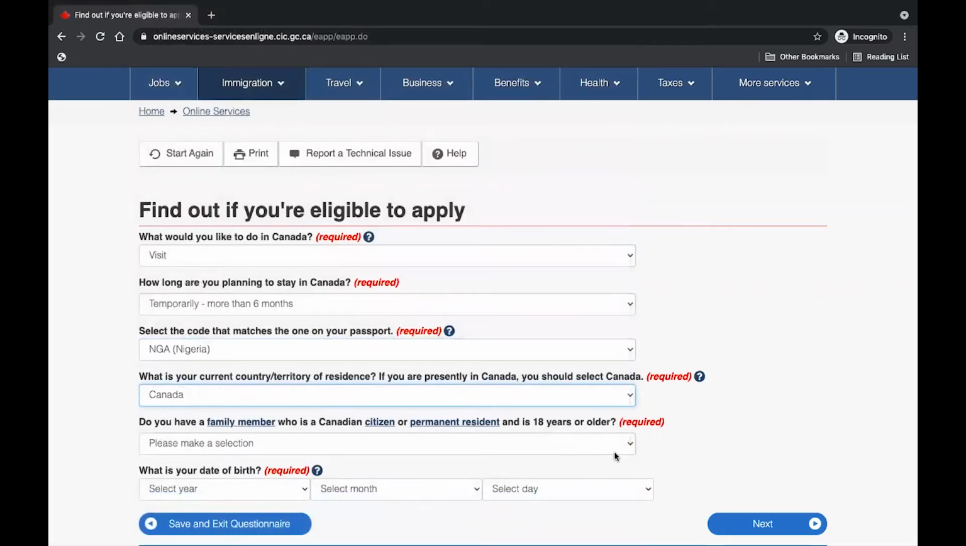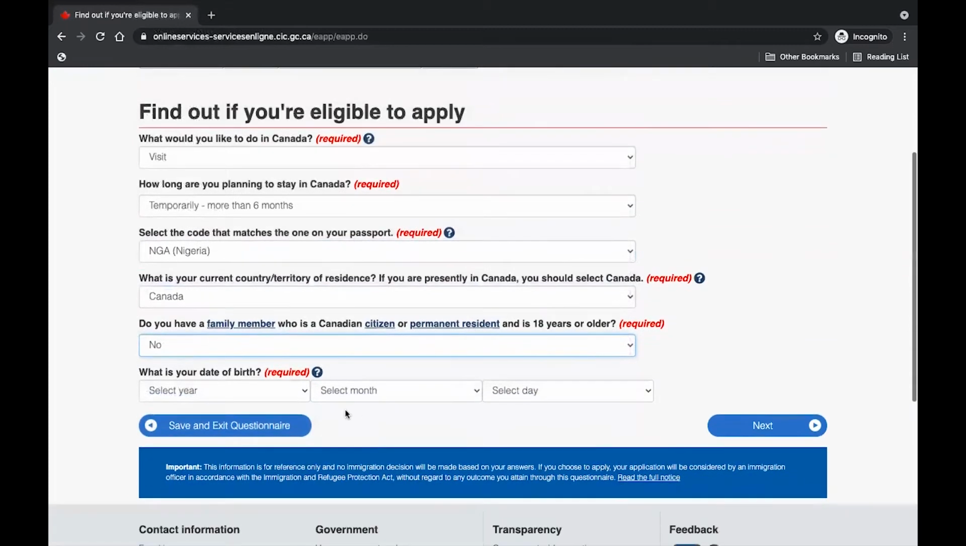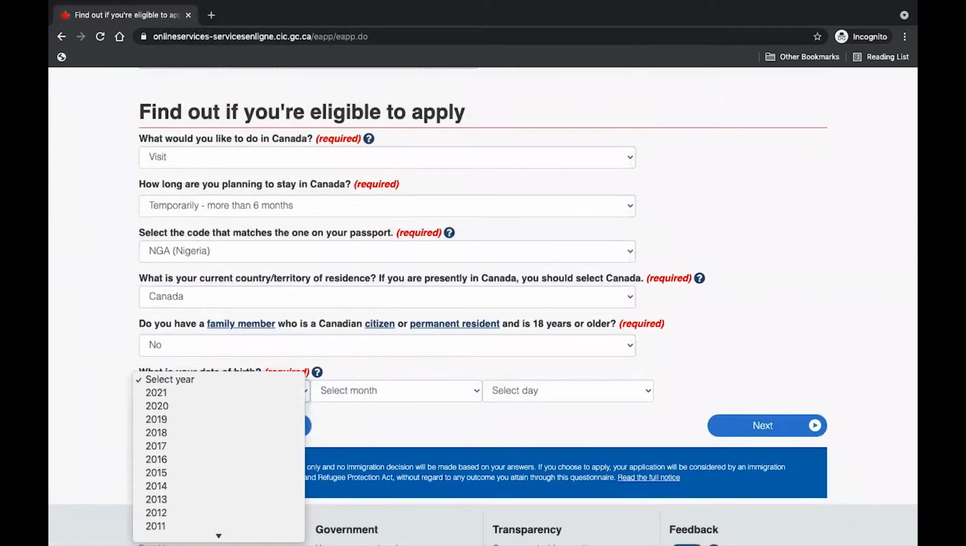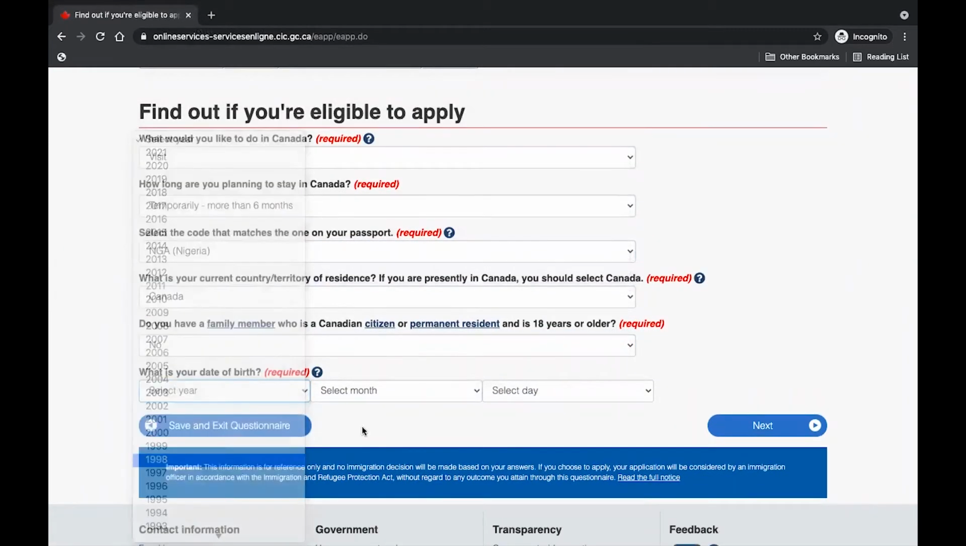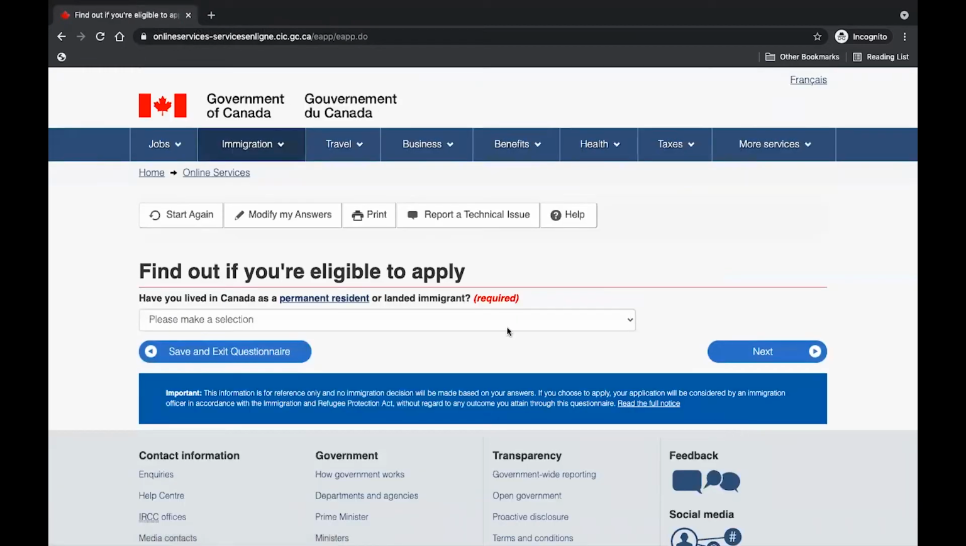Do you have a family member who is a Canadian citizen or permanent resident? If you do, you choose yes. If you don't, you choose no. What is your date of birth? Here, you select your year, select the month, and then the day. Then click on Next. Have you lived in Canada as a permanent resident or landed immigrant?